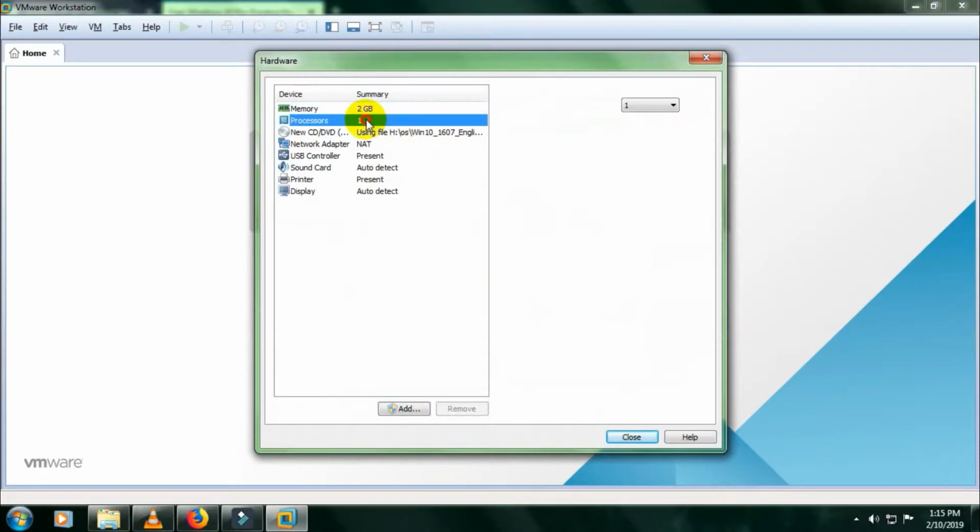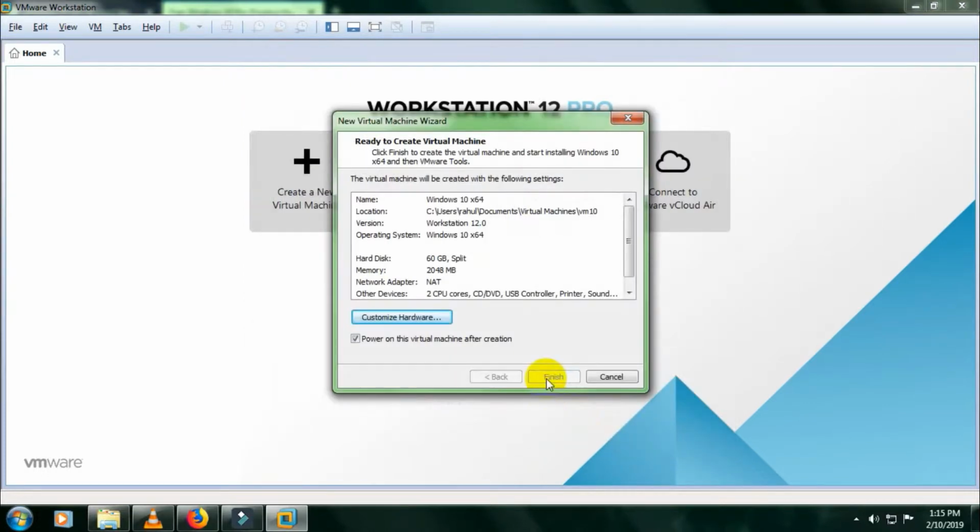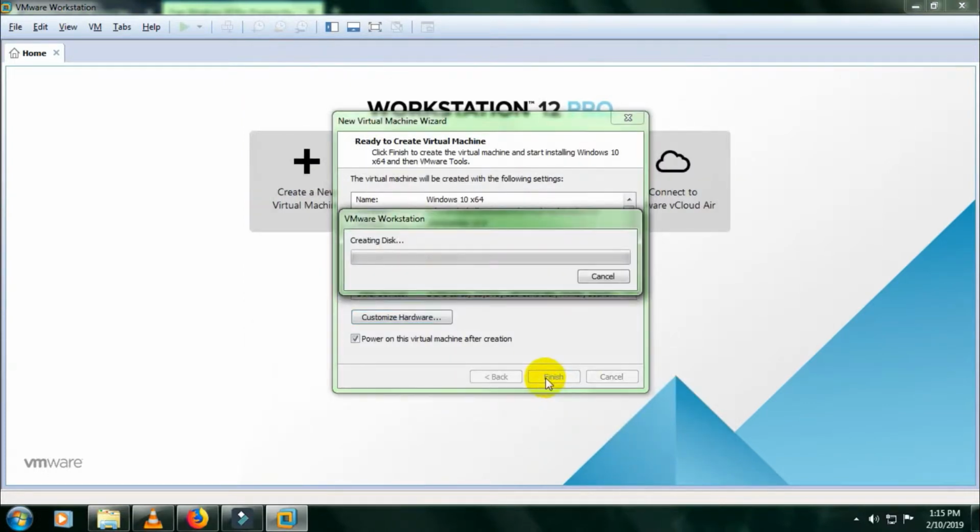Now click on Customize Hardware and select Number of Processors 2 and click Close. Don't forget to click on Power on this virtual machine after creation. This will automate all the process.